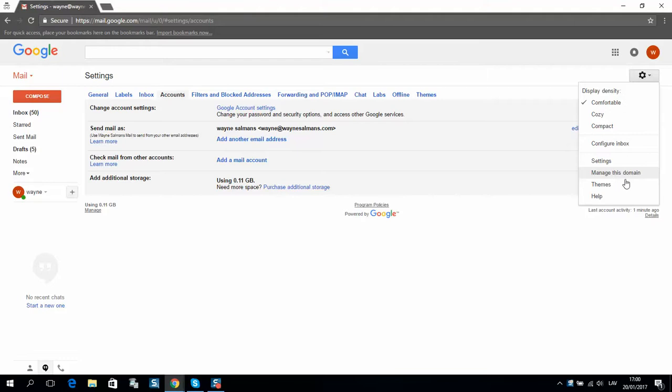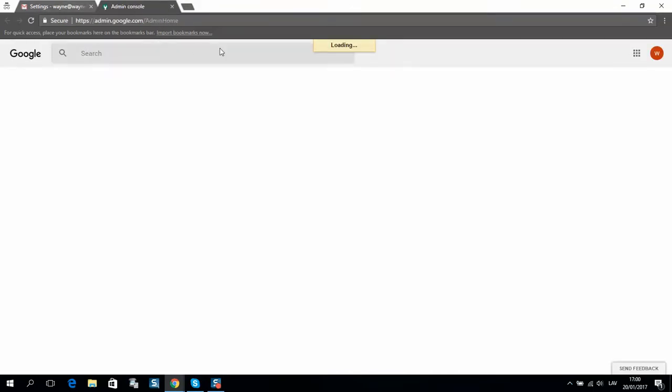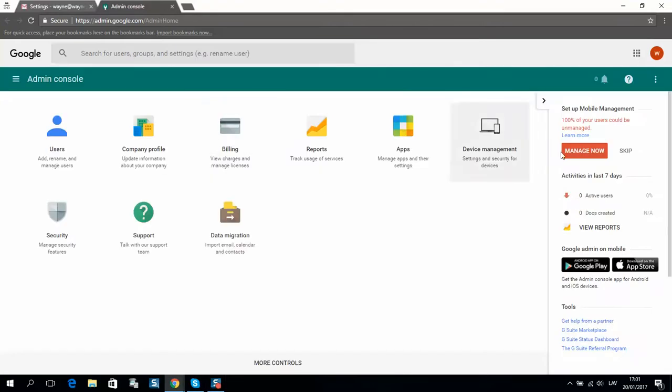I'm changing settings already, so the setup was already done, but I need to change settings in order to make this email work again. If it's a new setup, you should go to admin.google.com and first you need to add the domain name. Okay, it's loading. Okay, you will see such a screen. Then you should click here and click on setup.